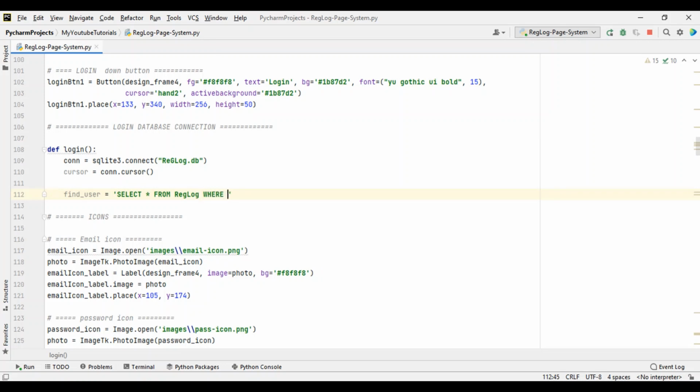where email is a question mark, because we don't know the values in the database, so we are representing it with a question mark. And password is also a question mark, because we don't know what the user has entered into the database. That's what the question mark means.